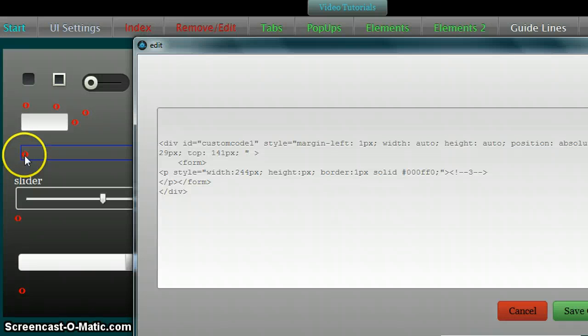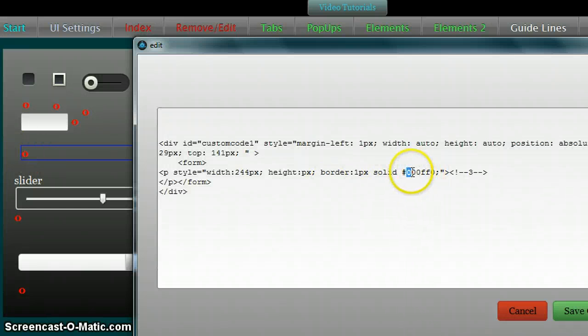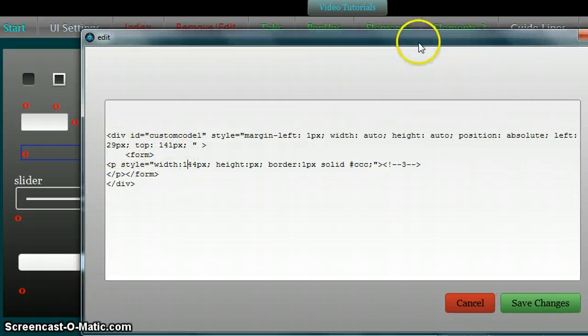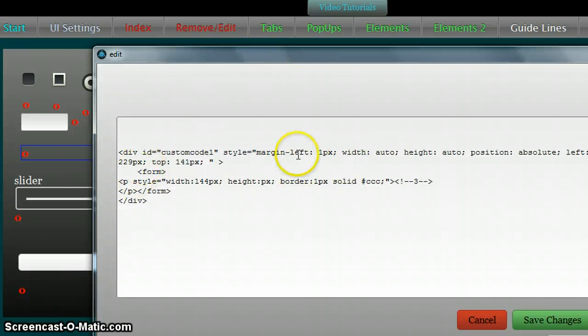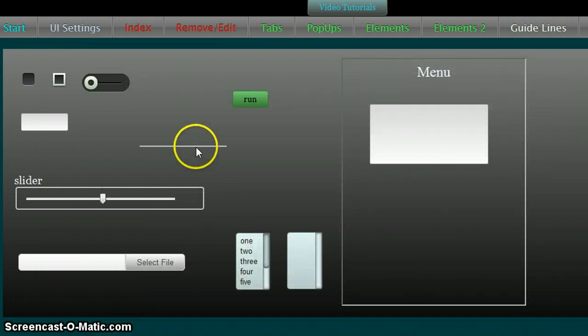I could change the color of this. So I'll make it half the length, 100 pixels. And here's my position left. So if I make that 229, you'll see it move over here somewhere. And there it is there.